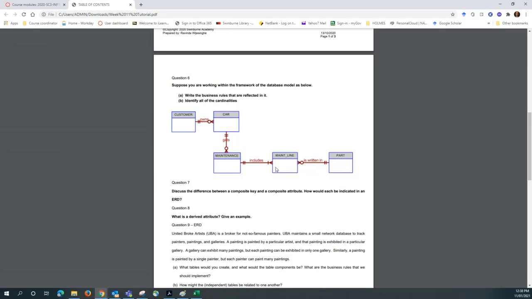So we can actually grab probably maybe 9 or 10 business rules from this model, right?